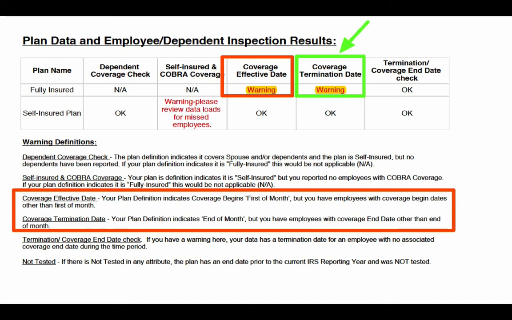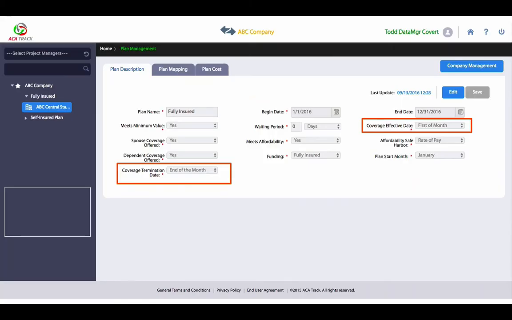So for example here, we have two warnings, one around the coverage effective date and a warning on the coverage termination date. If we look at the plan setup, this customer provided an end of the month plan provision for coverage terminating. So all employees, their coverage should be terminating on the end of the month. Also over here on the coverage effective date, all coverage should begin on the first of the month following date of hire.